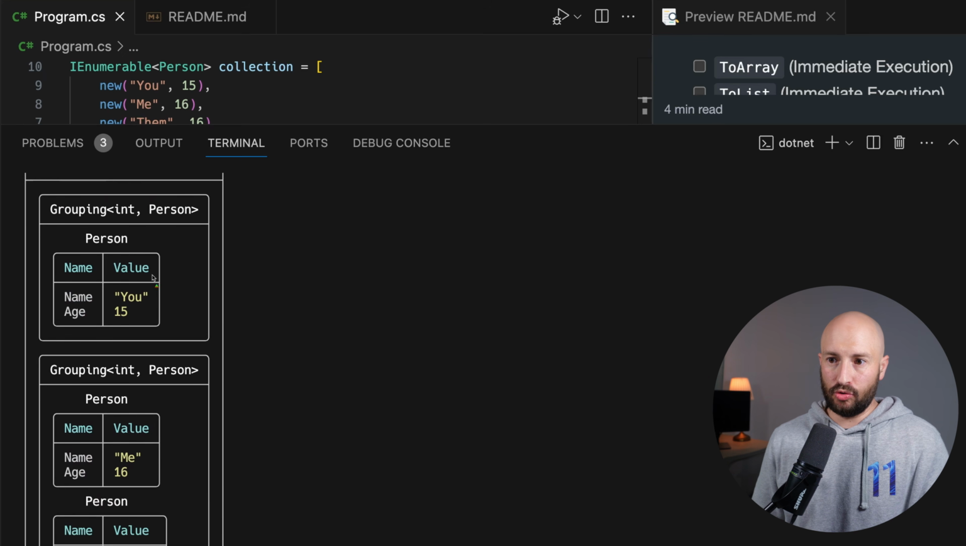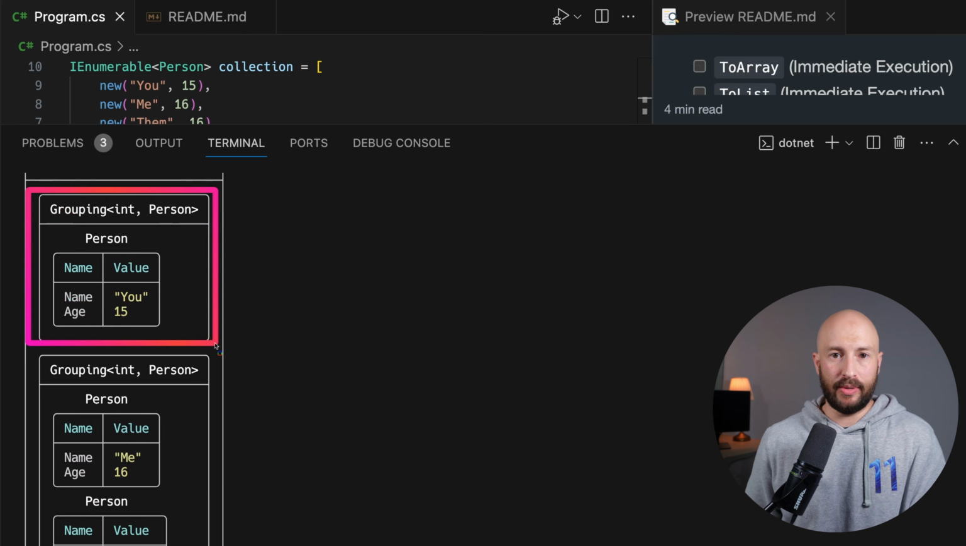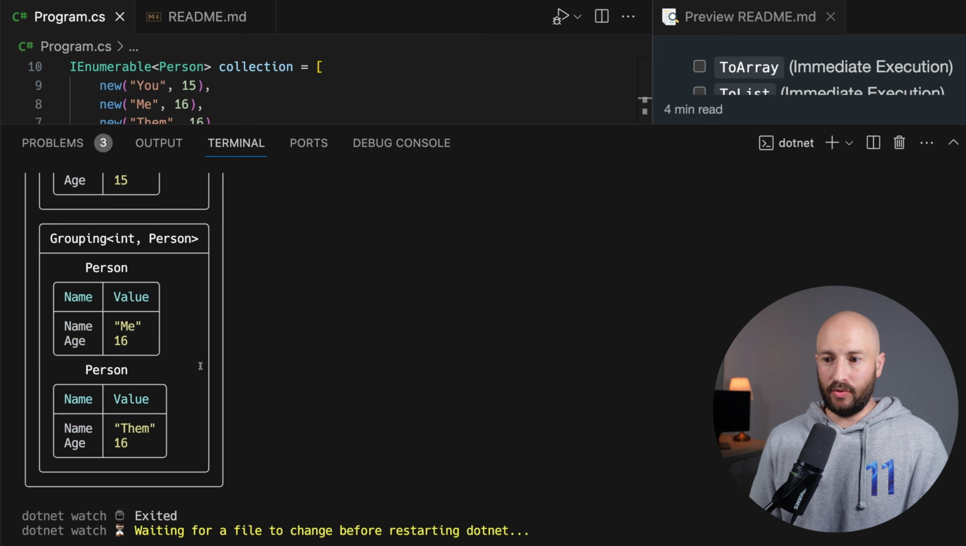So over here we have two groups. One group contains only you because you're 15. And over here we have me and them, which are 16.